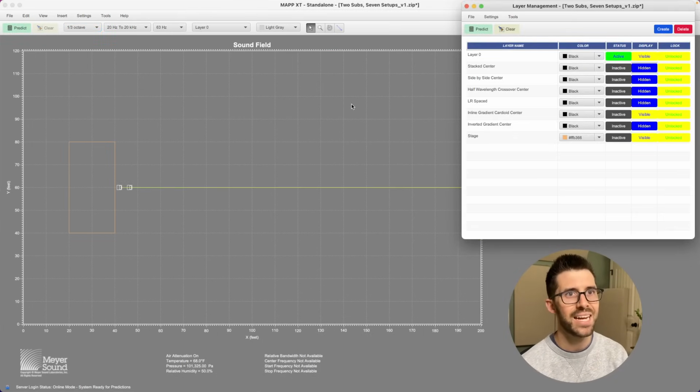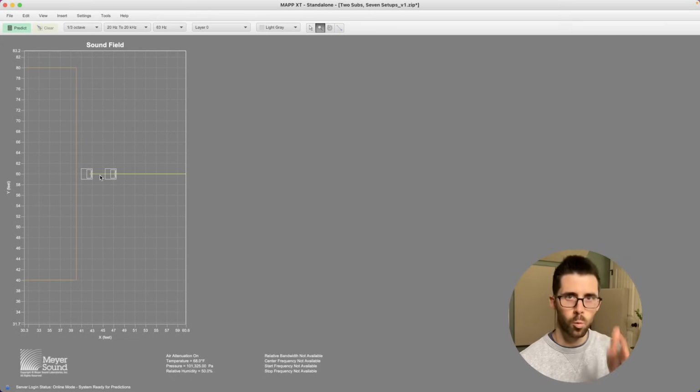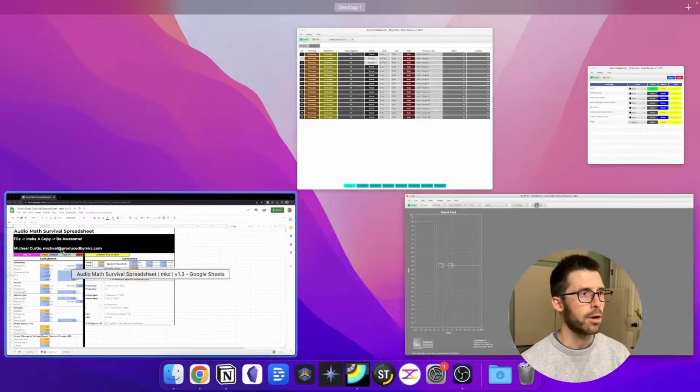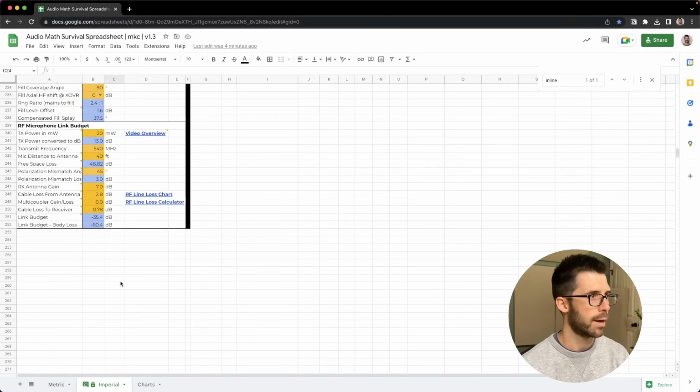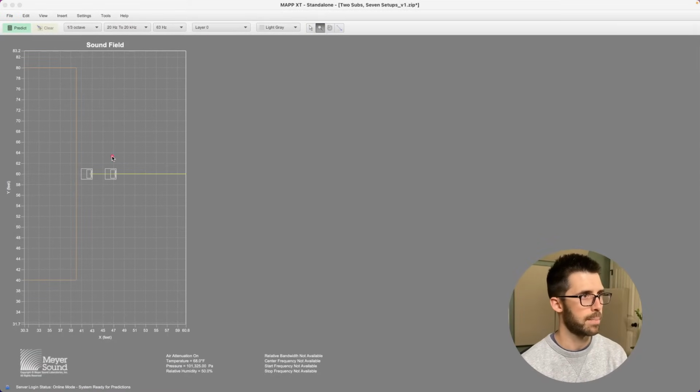We've got a cardioid setup, an inline gradient cardioid center setup. So let me slow that down for you. Here we have two subs, one right in front of the other. So if we were viewing it from the side, it would be here. They're both facing forward. If we go back to the inline gradient cardioid sub planner in my spreadsheet, I put in my crossover of 100 hertz and it told me my maximum summation frequency is 63 hertz. And this told me my rear sub offset distance, measuring from the front driver of this sub to the rear driver of this sub, is 4.5 feet, basically. And that's how I displace them.